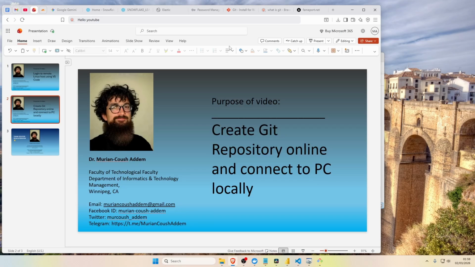So as an extension for the last video, which was about how to install Git, which we just did, we installed just Git, and now the question is how to create a Git repository online. You might want to create a Git repository and connect it to the PC locally, so you can create something offline and then upload it to Git.